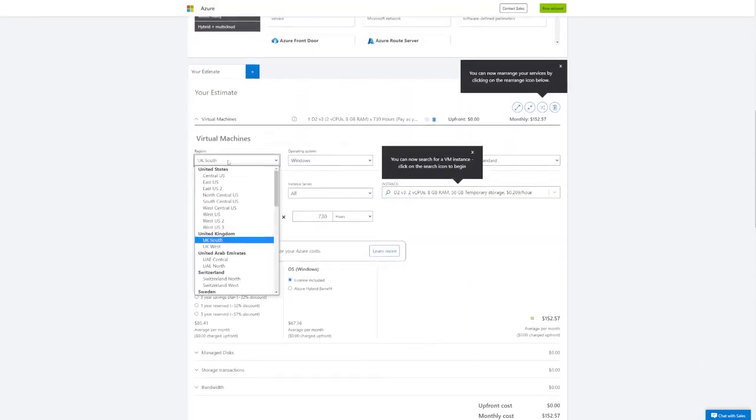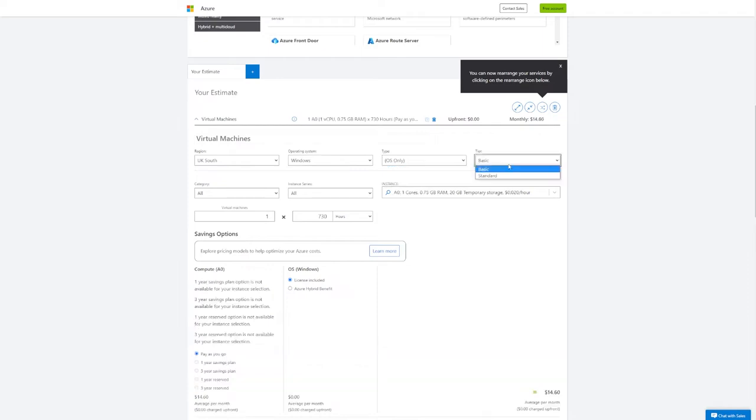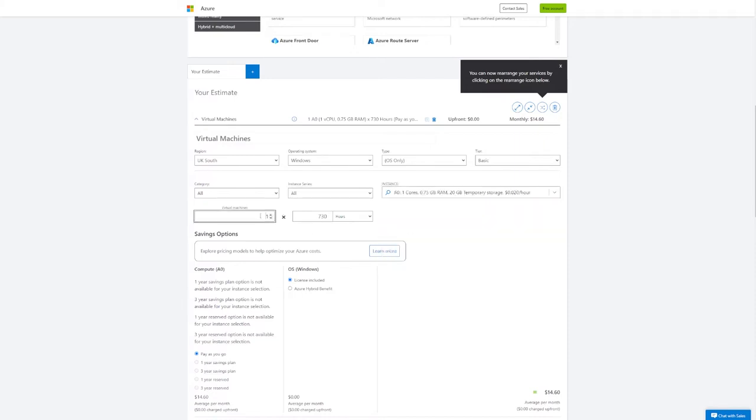So we're going to do the United Kingdom South, or that's UAE. No, we don't want that. Okay, so operating system Windows. We're going to do OS only, and we're going to do the basic tier. Oh, which is a lot cheaper. Oh no, it's not a lot cheaper. So category, it's just going to be all, instance all. Here you can actually choose your specs. You can do 1 core and you can go all the way up to 8 cores, 14 gigs of RAM. You can choose your virtual machine.